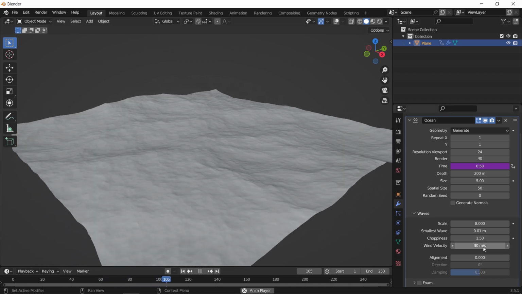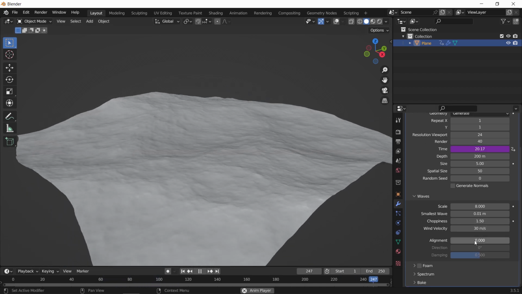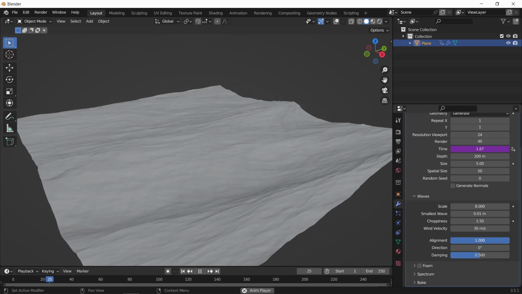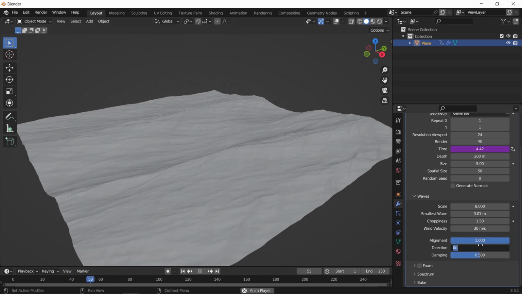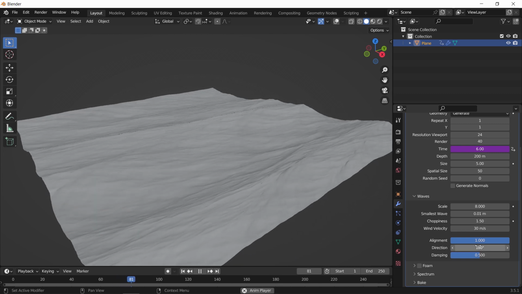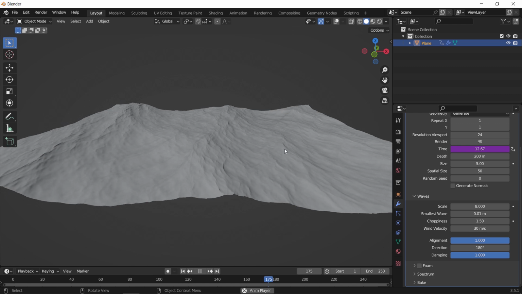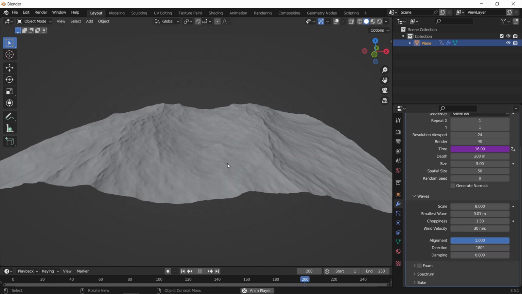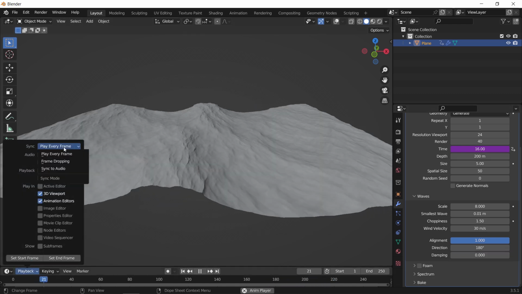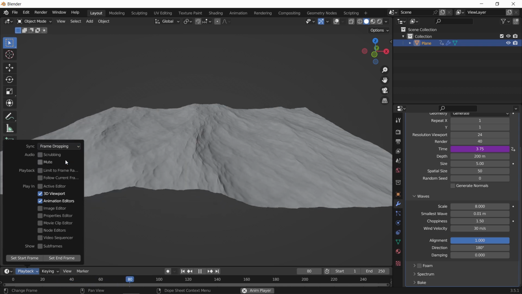The wind velocity is just weird, leave it on 30. The alignment can switch the ocean from center type to shore type. You also have the direction to switch the waves from one end to another. And the damping will make the waves crash at the end or in the middle. If you're previewing the animation with lag, use the sync on frame dropping to speed up the preview.